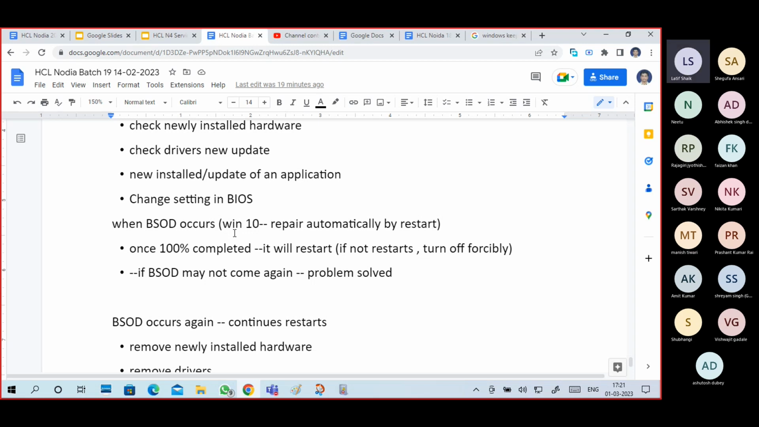While it is restarting or collecting information, guys, do not restart forcibly. Do not restart or turn off your system forcibly. You have to wait for 5 minutes or 10 minutes, however much time is taken. Let it restart itself because it's trying to resolve your issue.